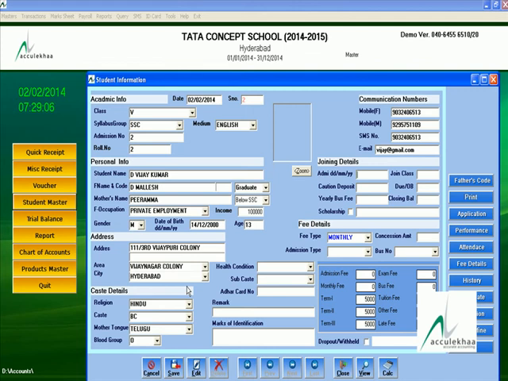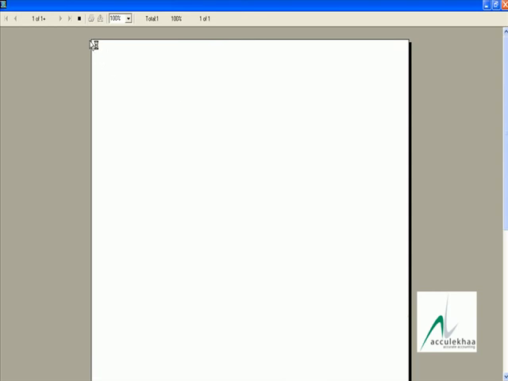If you leave the blank space, then automatically it will take the current year only, current date, not year. Caution deposit, fees, application.